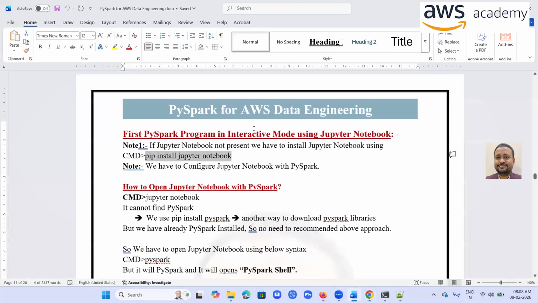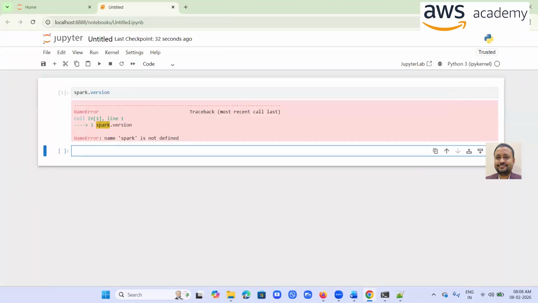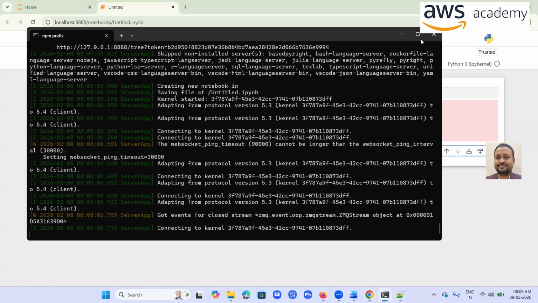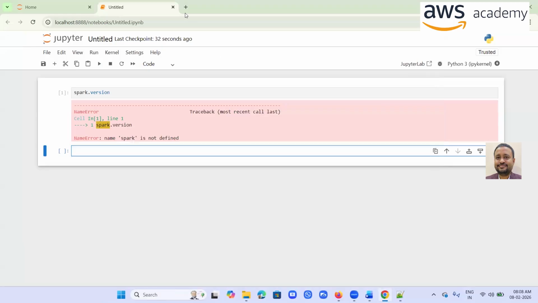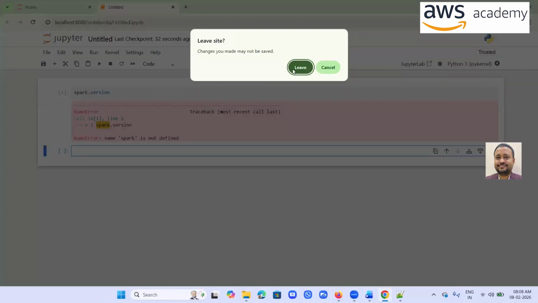What we already discussed in interactive mode is that the spark variable is already created, and the sc variable is already created. But when I try to use spark, it is giving an error. These variables are created when you type the pyspark command, not in Jupyter Notebook directly. So let me close this one.